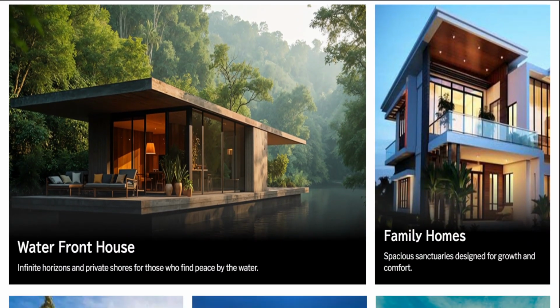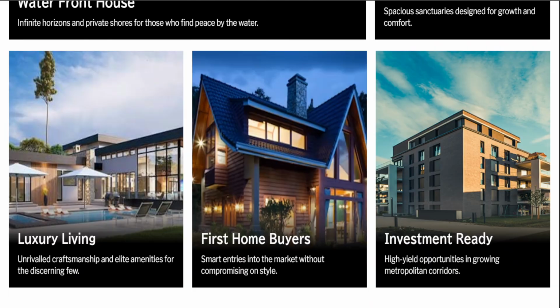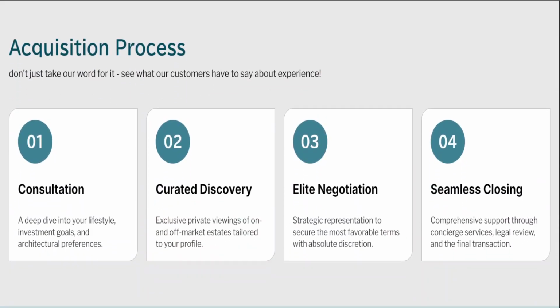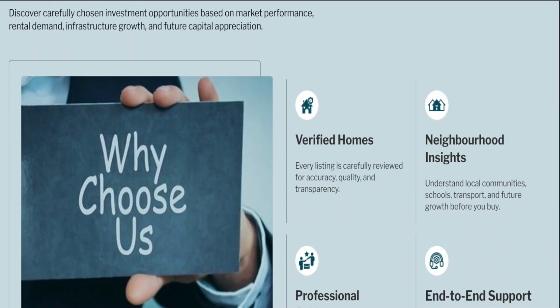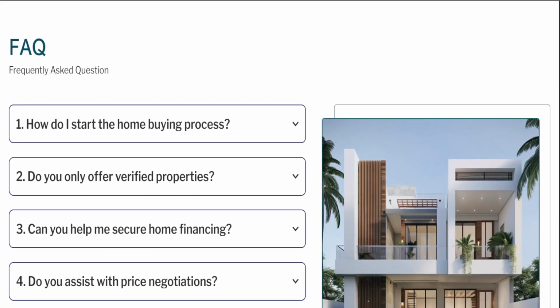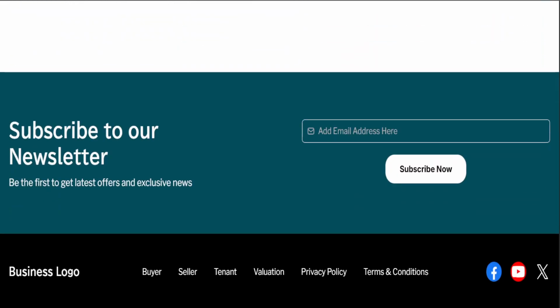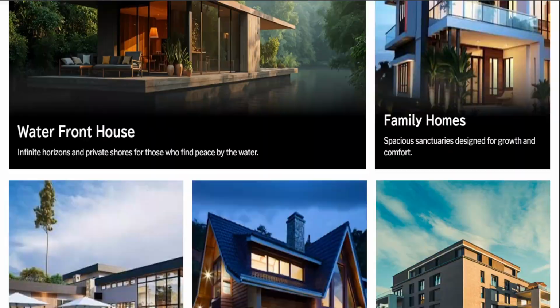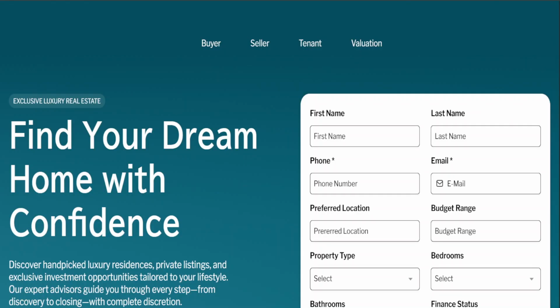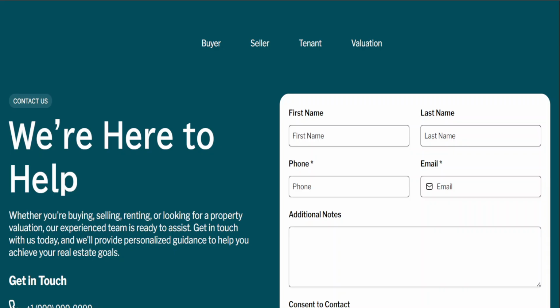It does list a few dummy properties. Also, it has the acquisition process and why choose us sections. You can absolutely add your FAQs, and a subscription form will be available at the bottom of the funnel. Every funnel that we have built is absolutely customizable from GHL itself, and you will be able to directly customize them.